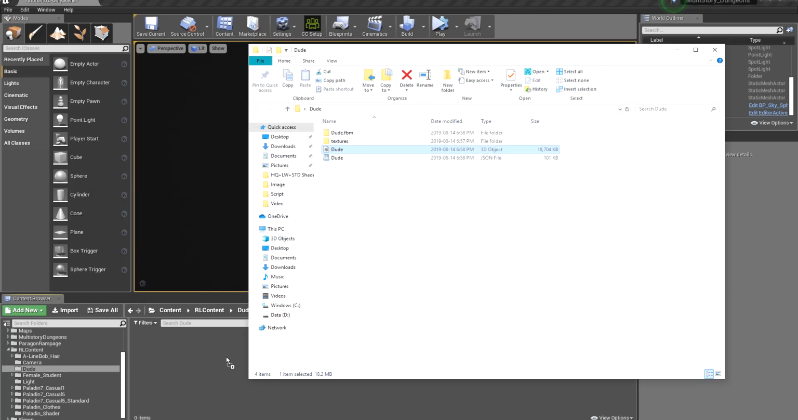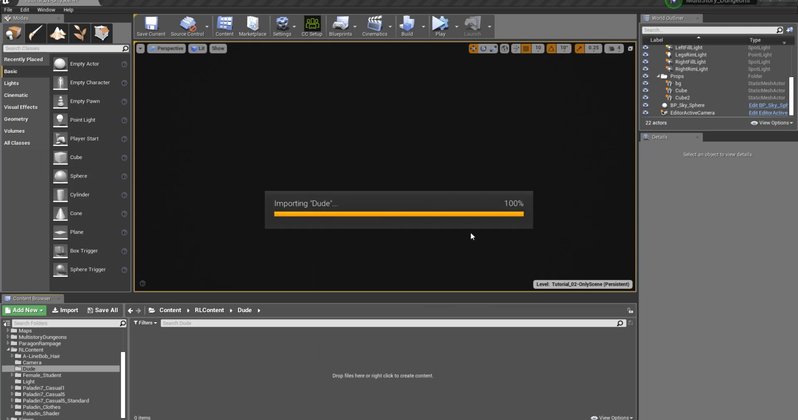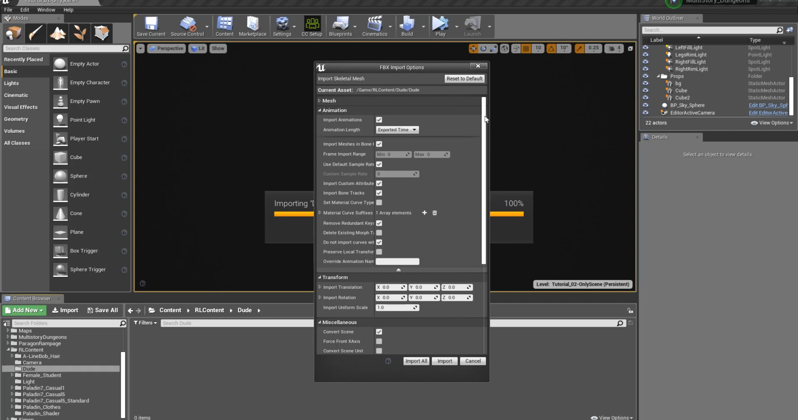I'm just going to click and drag it from my Explorer window. Make sure we use the high quality shader, and that you have enable Character Creator and iClone auto setup checked here. We'll press OK. In our FBX import options, the only thing different is exported time as opposed to animated time, since we're really only importing a single pose. Once you're satisfied with all those parameters, go ahead and select import all.